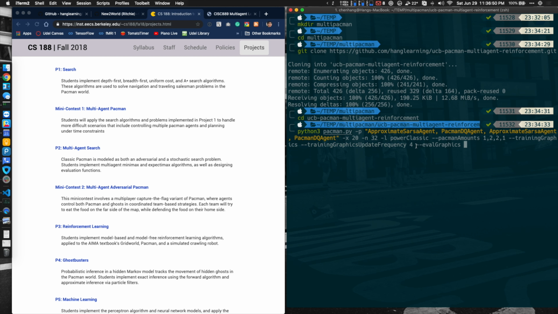During those training rounds without graphics, the console will just give related console output, and that speeds up the training process largely compared to training with graphics. The first round will always be displayed if you enable training graphics, and this eval graphics will show graphics for evaluation for every round. Okay, let's run that.